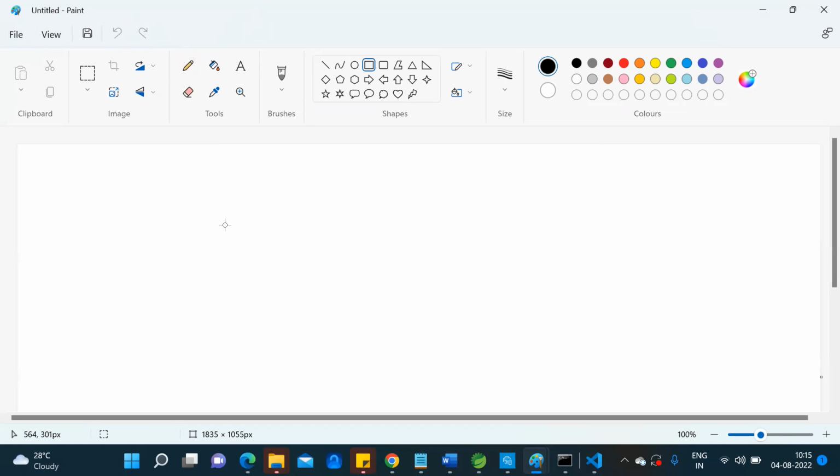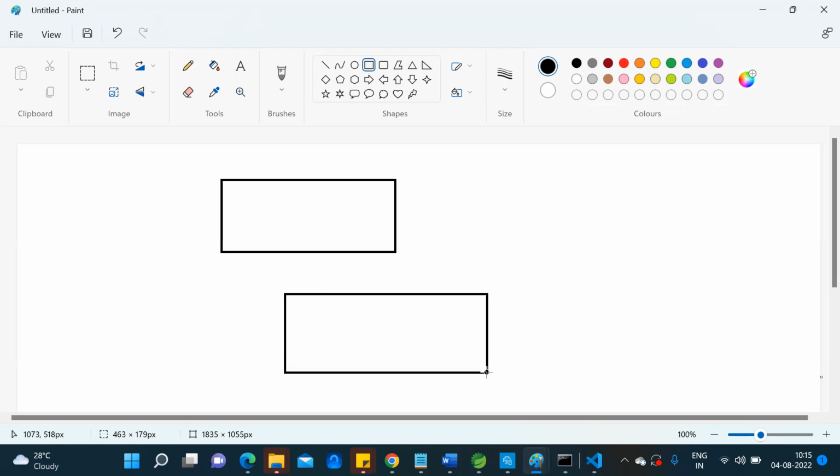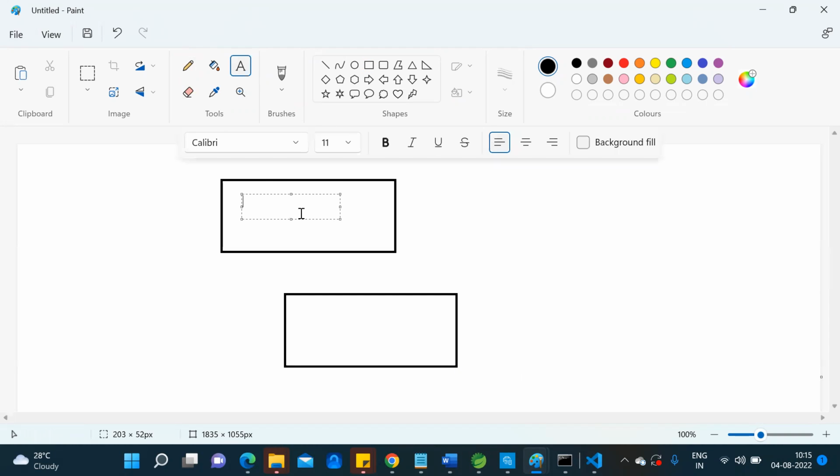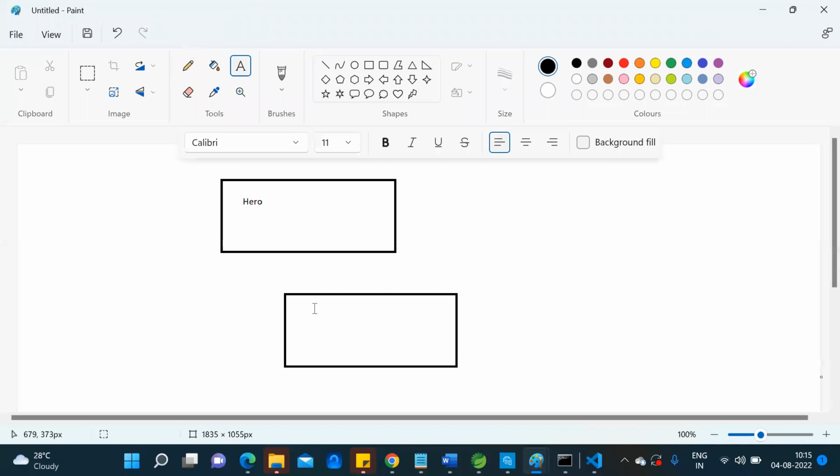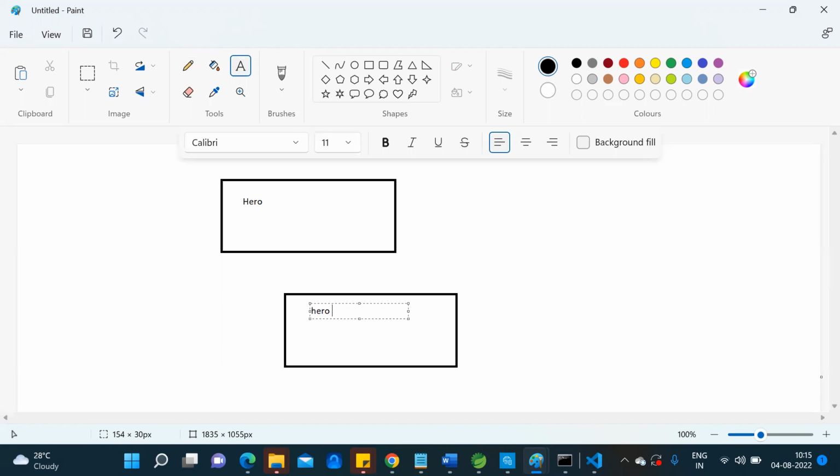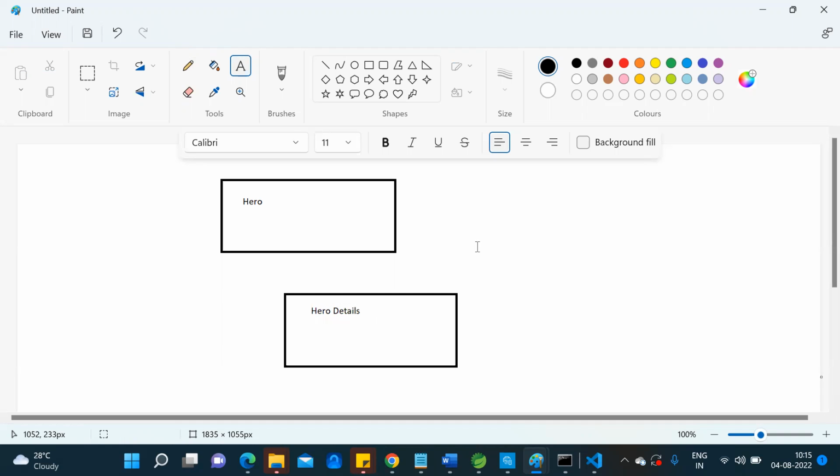You have two components. One is the parent component. Let's say this is the parent component, and it's a feature component that we are going to create as a hero details component. Let me name it as the hero component, and we have another component that is hero details. Hero details component we have.